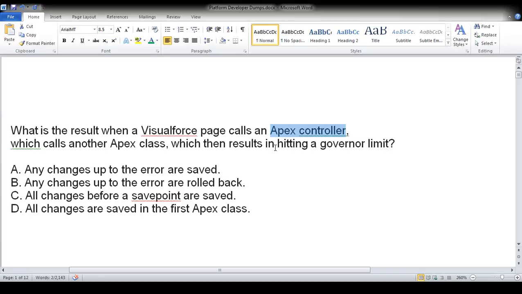That is the question. Here it says that any changes up to the error are saved. The next option says any changes up to the error are rolled back. So here they say it will be rolled back. And the next one is all changes before a save point are saved, so you have to use a transaction object. Save point: all changes are saved in the first Apex class. Let's see these one by one.